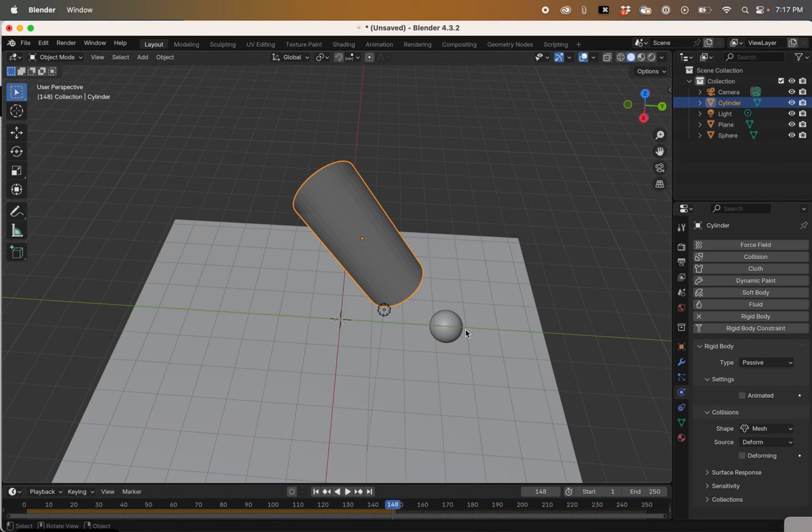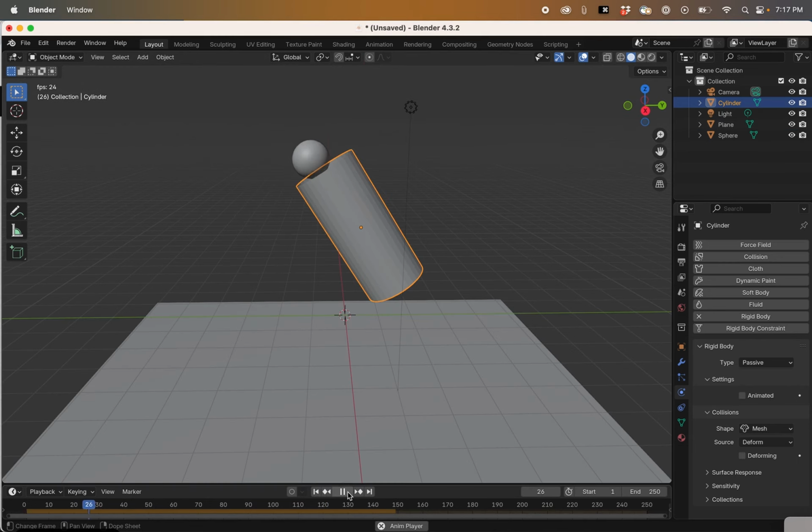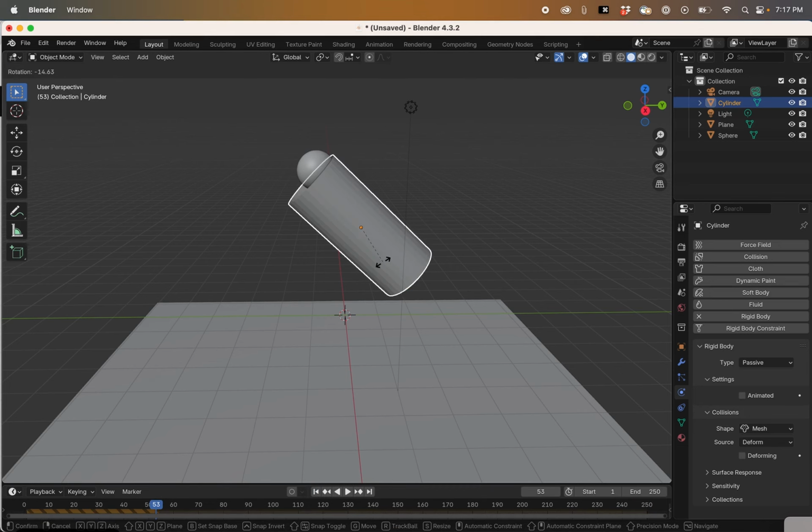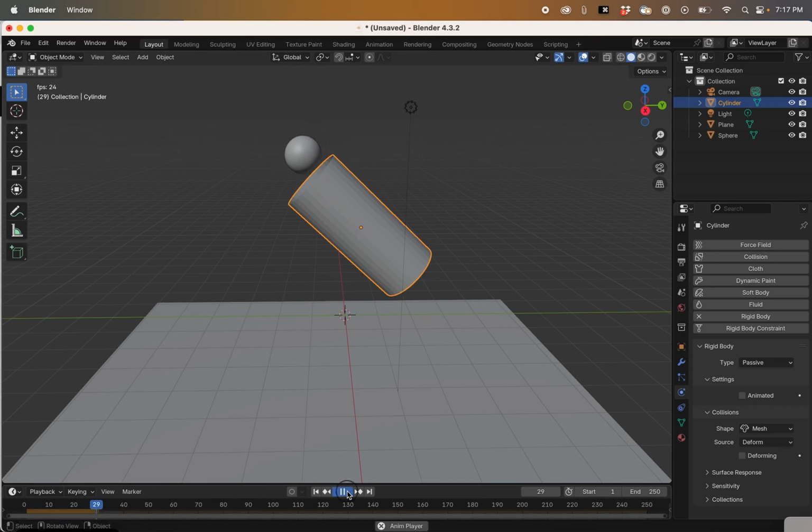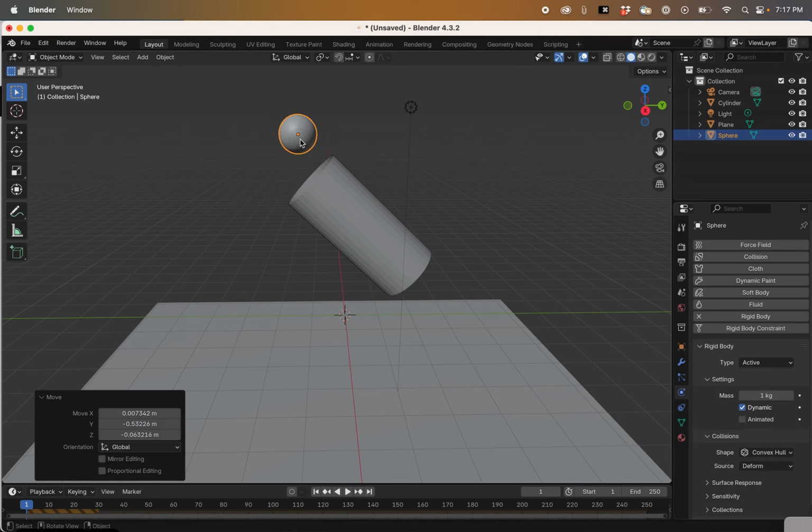My plane is here. That's what you were seeing. That's how that works. And if you want to rotate this again, you can see it kind of is recalculating the bake. Now I'm actually a little bit off here, so let me just move that.